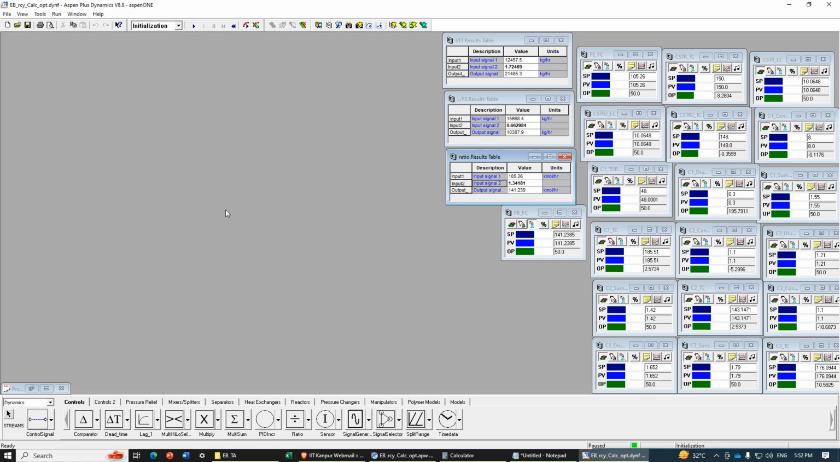Then now we will initialize. We have initialized all the controllers. After initialization we see all the results, and we have seen all the results are correct. If this is your case, then the first thing you have to do is take a snapshot and give any value.